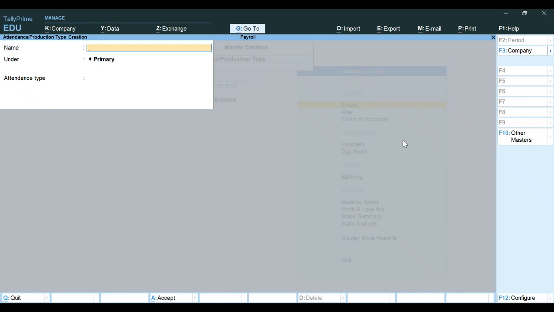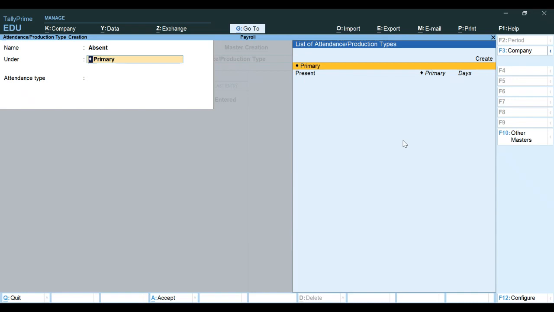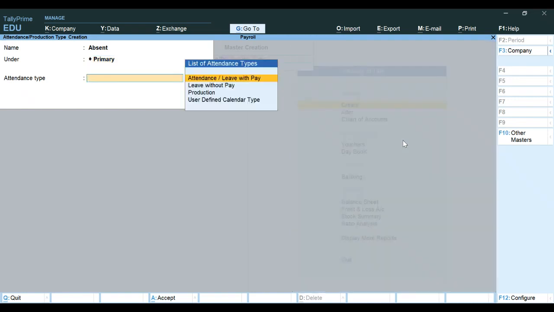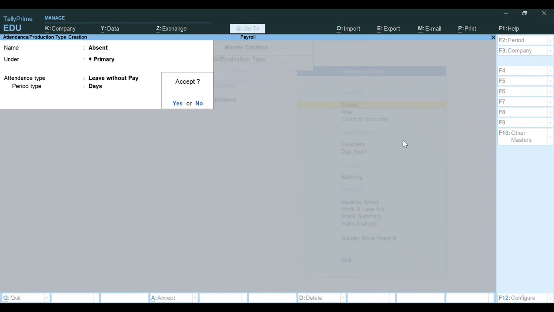Accept the screen. Now it is time for absent. Primary. In absence, leave without pay. Leave without pay. Days, accept. Over.